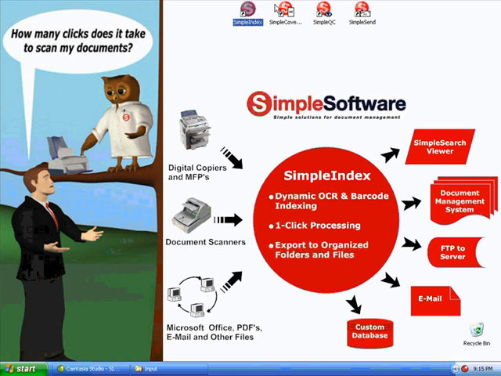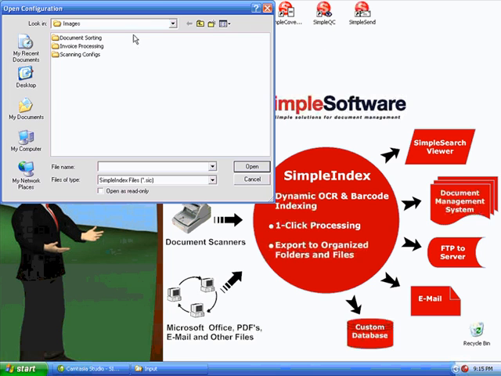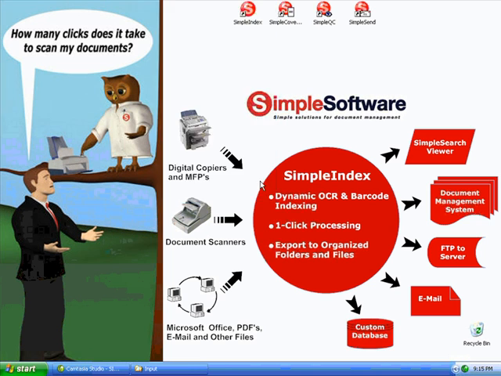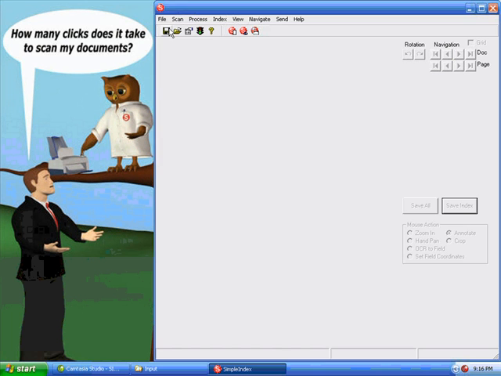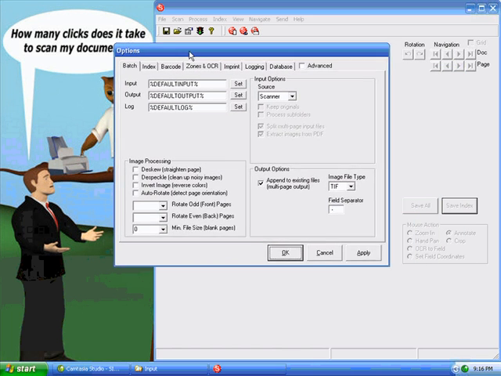So we'll start out by running Simple Index, and instead of opening one of the existing job configurations, we're going to hit Cancel this time and go File New and create a new job.